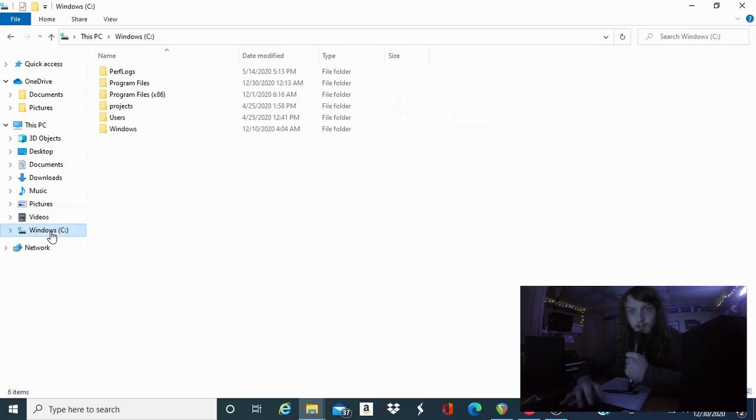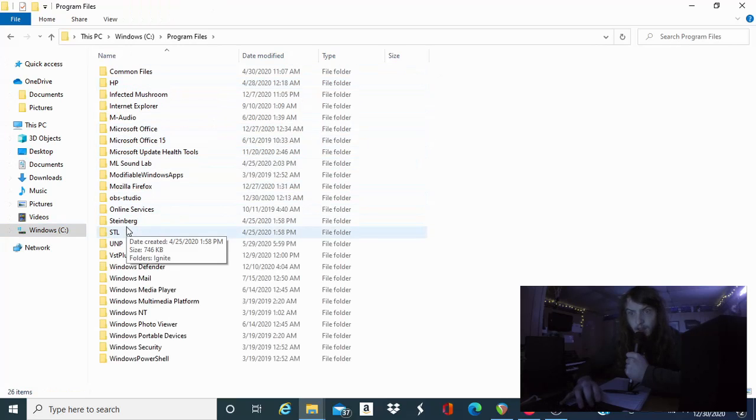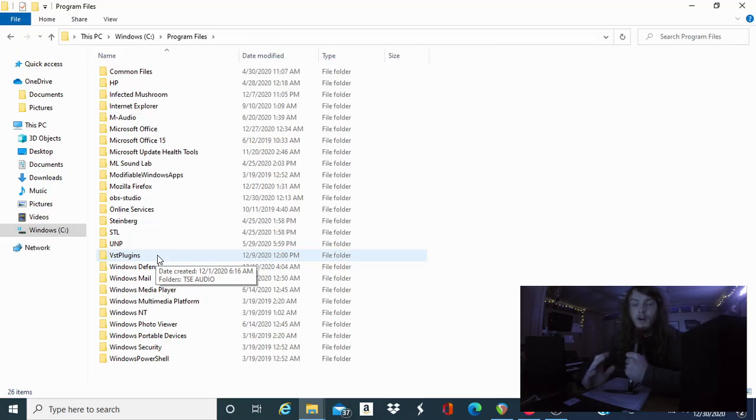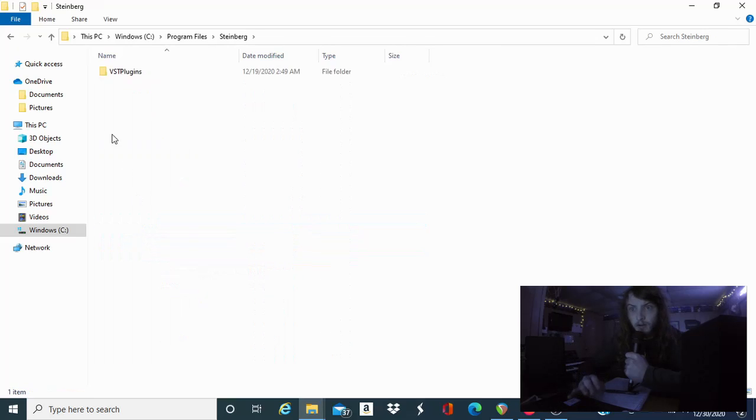It's usually in Users, and we'll go to Program Files, and you'll see a couple. There'll be like a Steinberg, an STL, a VST plugins, and you can use any of these. So just download it, and it's probably going to put the download into one of these files without you having to do anything. You'll just have to go find it, and it's usually in one of these.